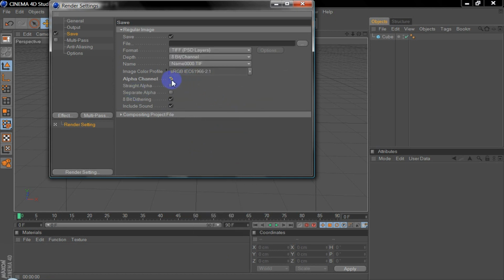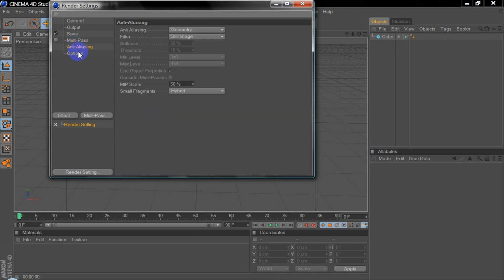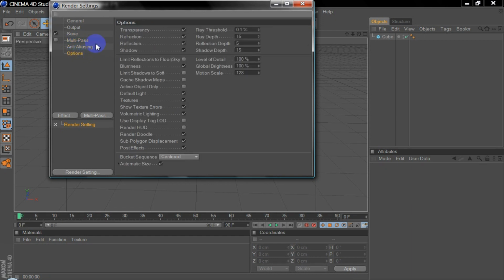You also got alpha channel, what makes it that black that I showed you with the cube. That black won't be there if you put it in, let's say, Photoshop. It'll just be the cube itself. I'll show that in another tutorial. You got depth, name, I don't know what all that stuff is, experiment. You got all this stuff, multi-pass, anti-aliasing options. You can do that all on your own.